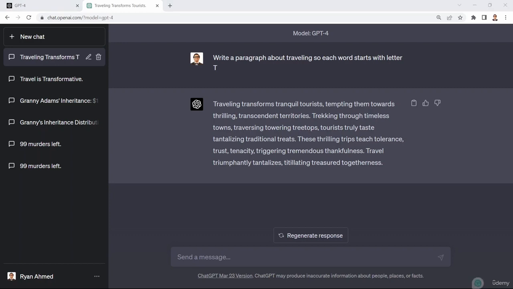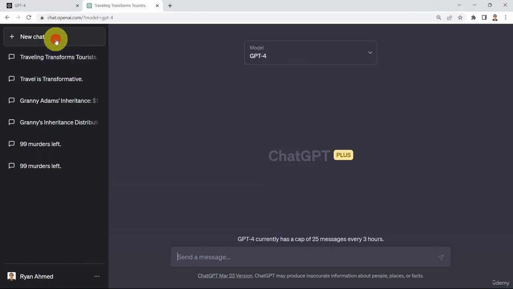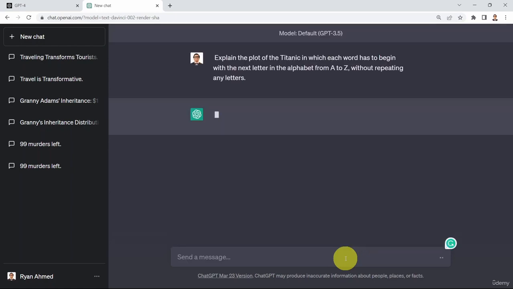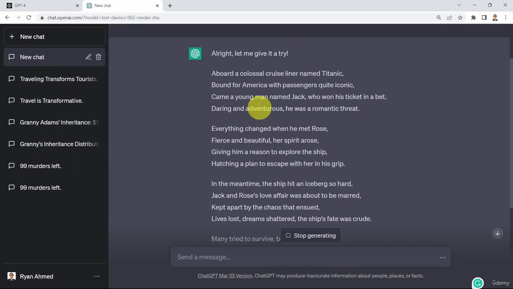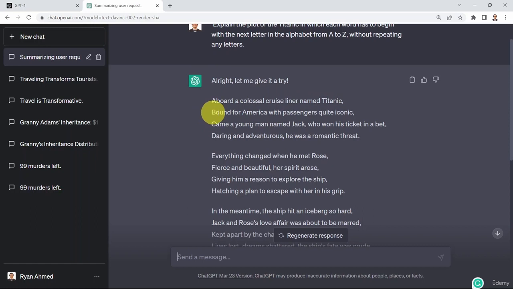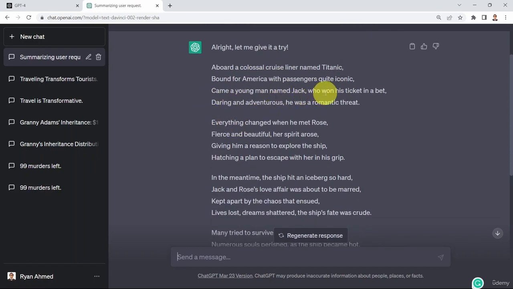Okay. Let me show you another example. Let's assume that I would like to go back to ChatGPT here. I'm going to say, explain the plot of the Titanic in which each word has to begin with the next letter in the alphabet from A to Z without repeating any letters. If you press enter on your keyboard, it'll tell you, well, sure, all right. Here we go. Let me give it a try. Aboard a colossal cruise liner named Titanic, bound for America with passenger quite iconic, came a young man named Jack who won the ticket in a bet.